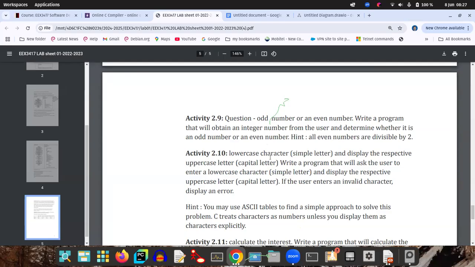Write a program that will ask the user to enter a lower character, simple letter, and display the respective uppercase letter. If the user enters invalid character, display an error. You may use ASCII table to find simple approaches to solve this problem.